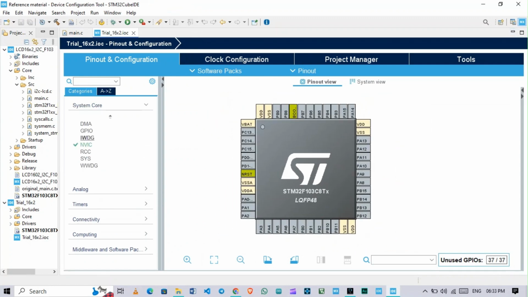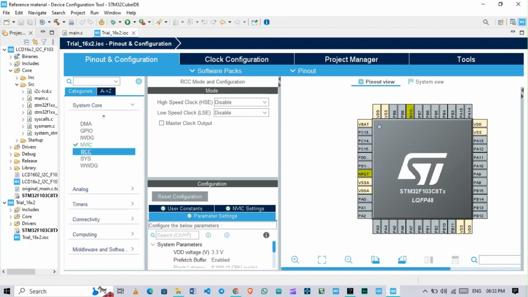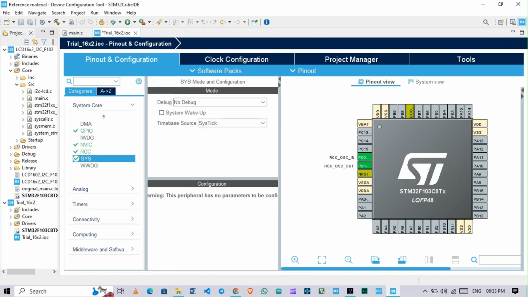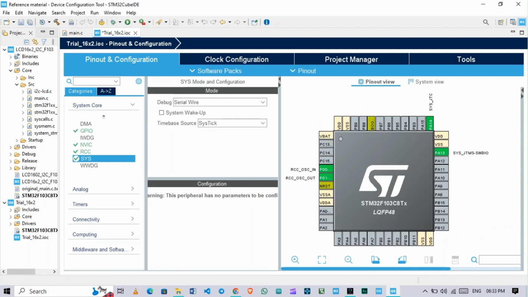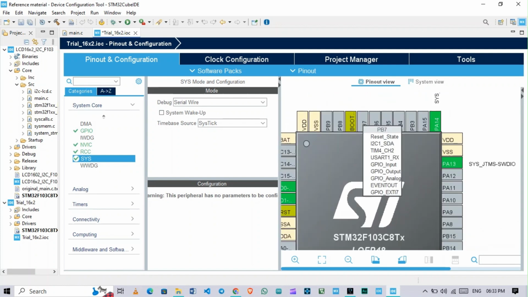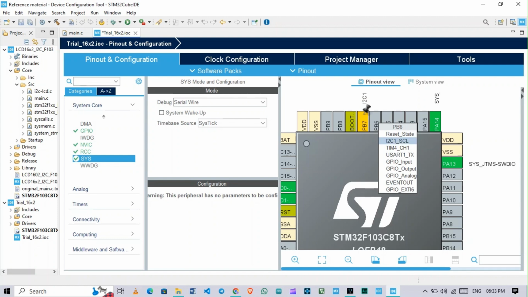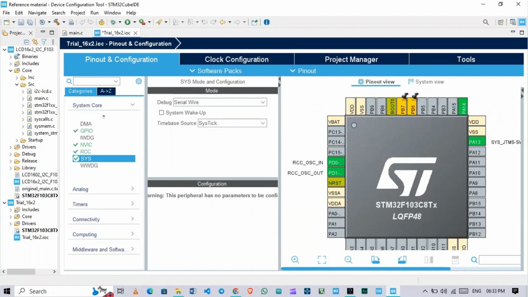So you have to go to System Core, then RCC, and in the high speed clock you have to select this one, Crystal/Ceramic Resonator. Then you have to go to SYS. Here you have to select Serial Wire debug, and here you have to select these two pins. This one we are using for the SDA, and this one pin we are using for the SCL. So these are the pins.